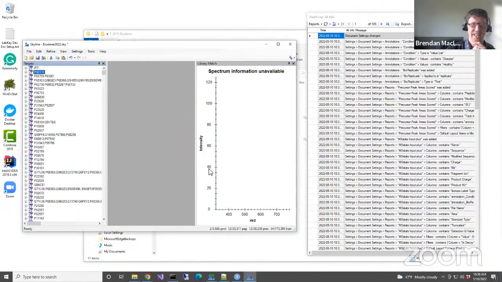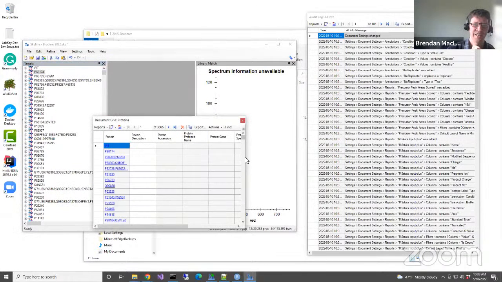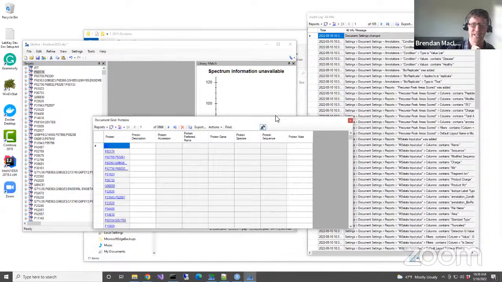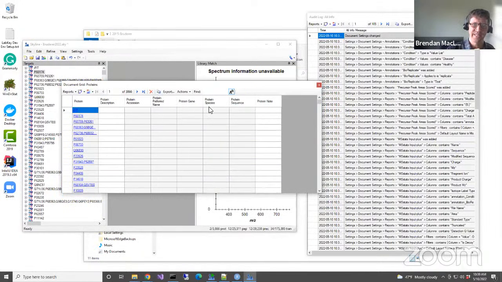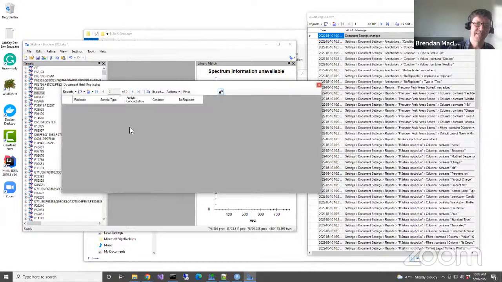So click OK. And then if we go to View, Document Grid, the document grid is a way to see reports live while you're working with Skyline. You can see that it comes up with this protein report. We can see all 3,866 proteins in our document. With directed investigation, you could click on any one of these, and it will select the protein over here. And if we switch to replicates, well, we don't have any replicates yet. We haven't imported any data.